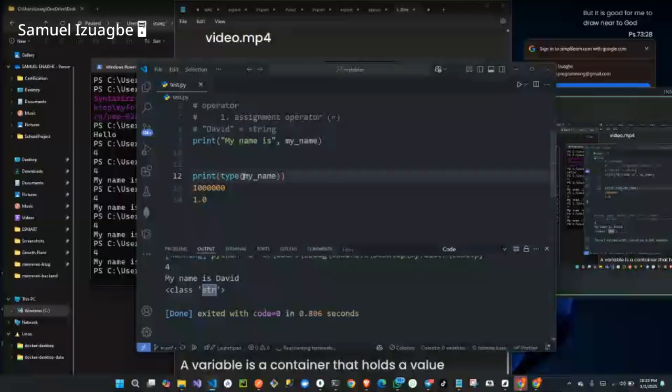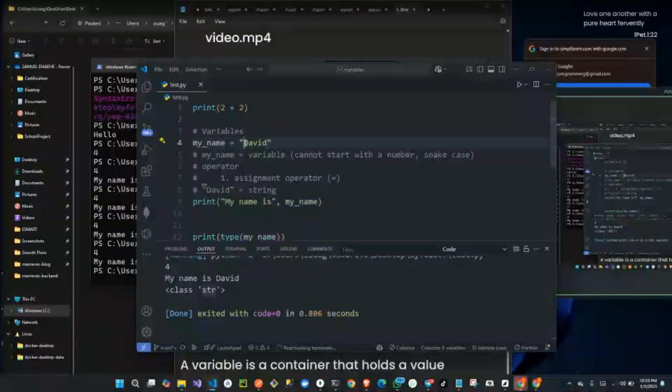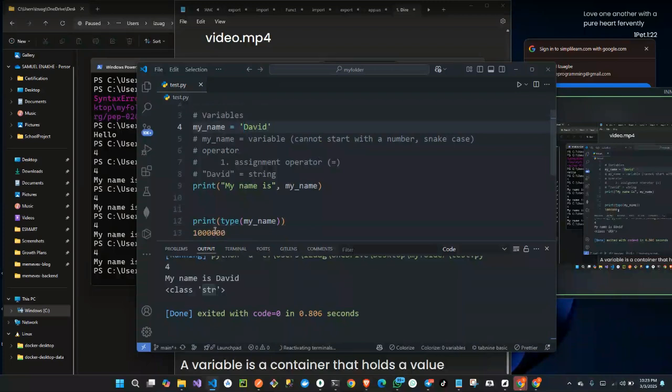A string is a series of characters enclosed in quotes. So in Python, when you see anything enclosed in quotes, it's considered to be a string. It could be single quotes or double quotes; whatever the case, it's still going to work. So I had to wrap it with print before it could actually work.